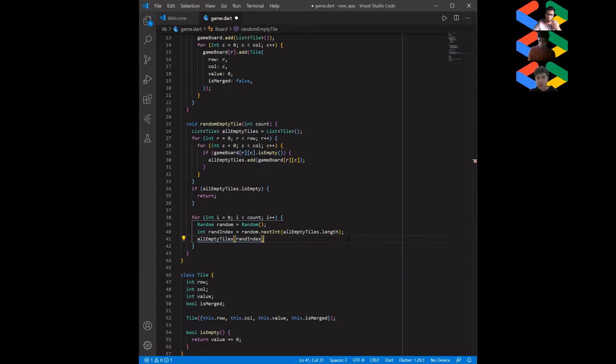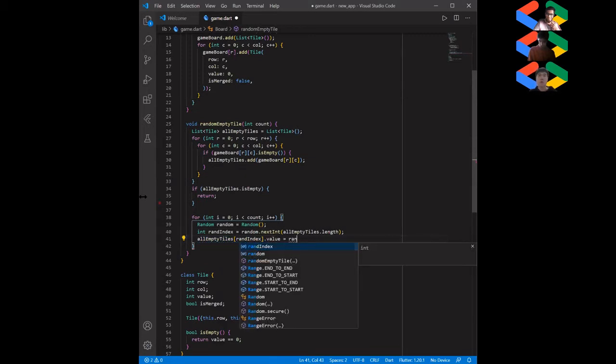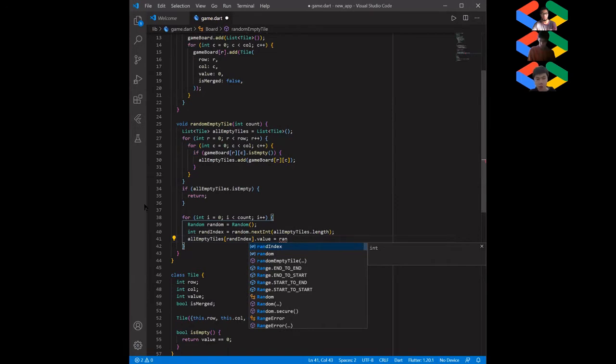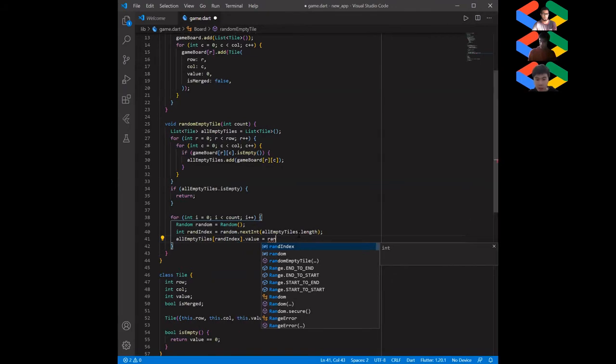So this is now the tile we have, and we're going to change its value to something. When you spawn a tile in, I believe there is a 90% chance it will be 2 and a 10% chance it will be 4. So we'll just use a ternary operator here. I believe it's random.random.nextInt.